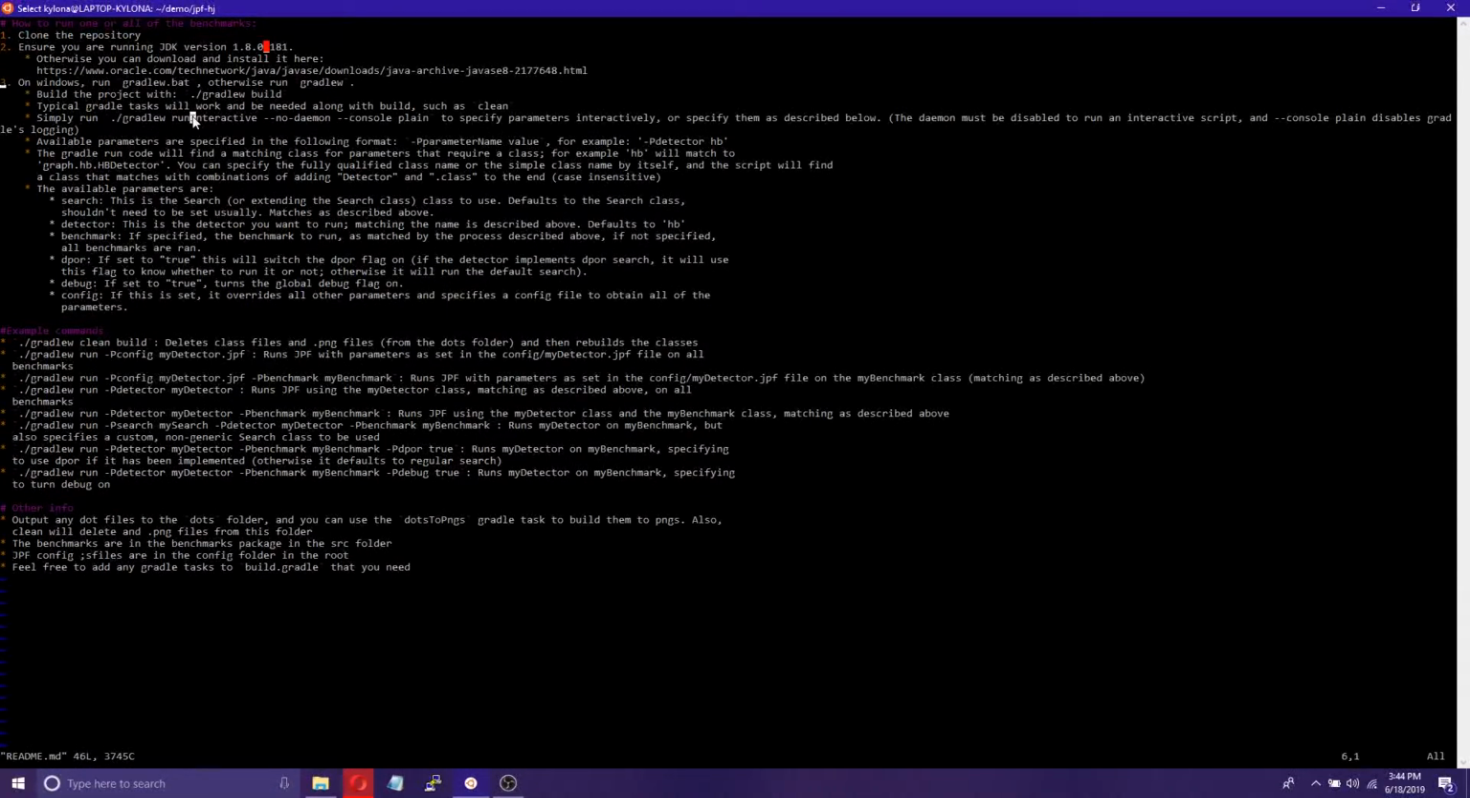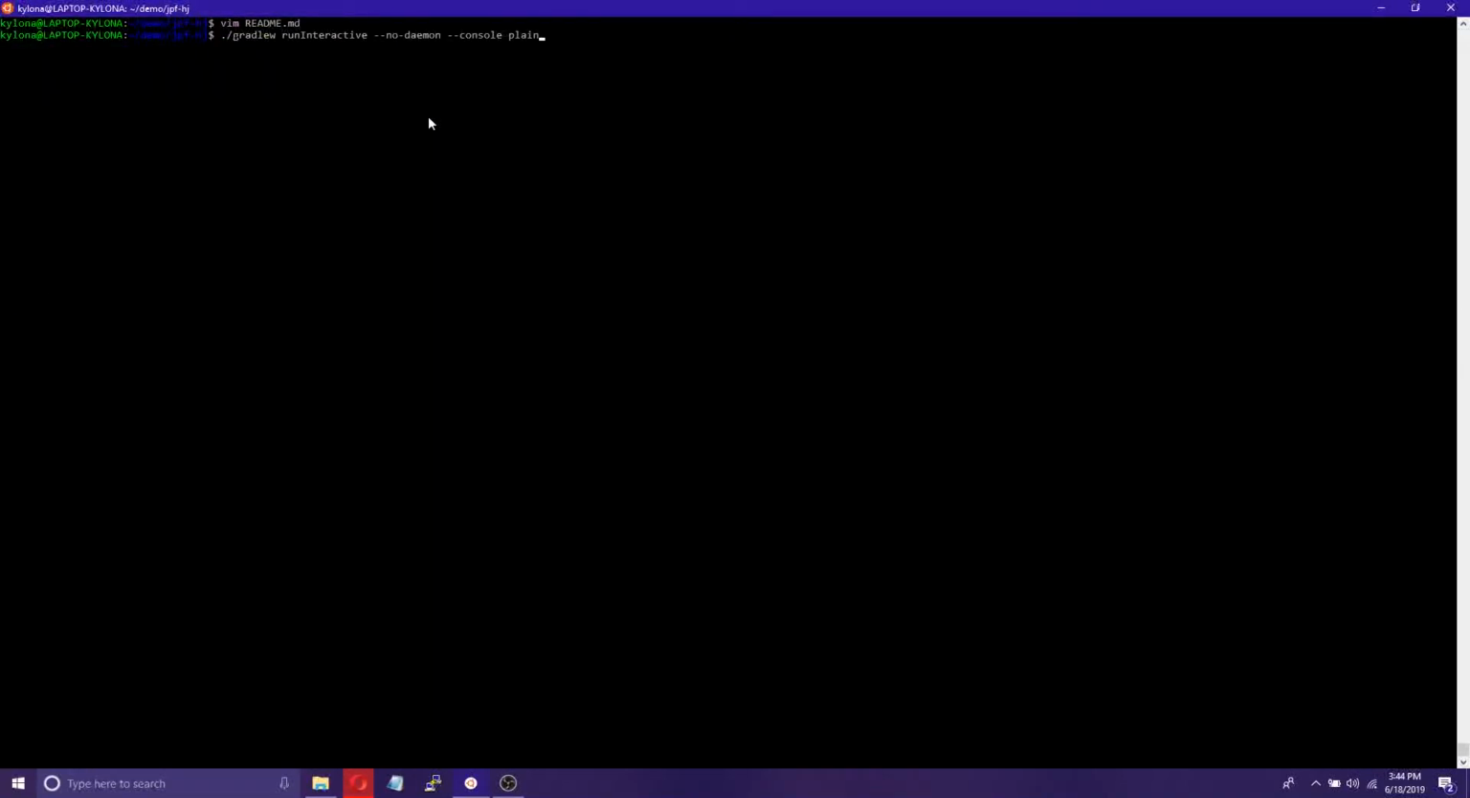Very nice command here, the run interactive. Go ahead and run that. There's only one search method implemented, so the default is what we'll need. This is your data race detector. You can use HB or Fast Track or a series of others, which I will show you later. We'll use HB for now.